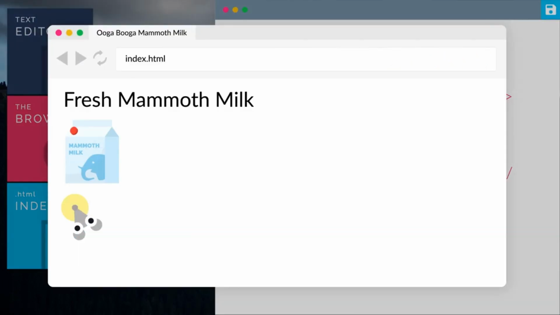Now, let's preview our index.html file with the browser. There you go. We have added the image of the mammoth milk. Cool. Let's add in more information below the mammoth milk image.